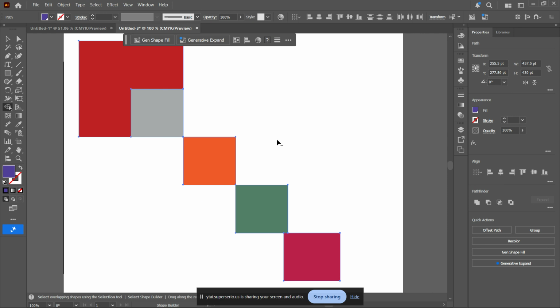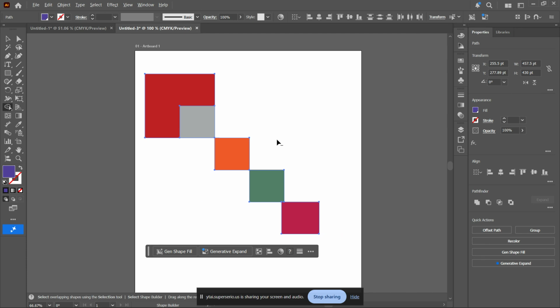Also, remember that the Shape Builder tool works based on overlapping paths. If your shapes aren't overlapping, they won't divide into sections.